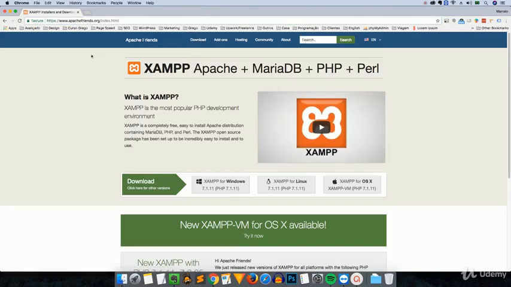And here on the homepage, we see this information saying that Xampp is the most popular PHP development environment. With it, we can easily install the Apache server with MariaDB, which is equivalent to MySQL, and PHP itself. This is exactly what we need. One of the advantages of Xampp is that it is multi-platform. You can install it on any operating system.